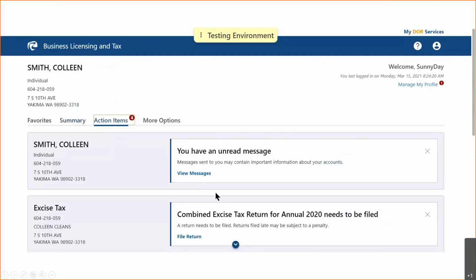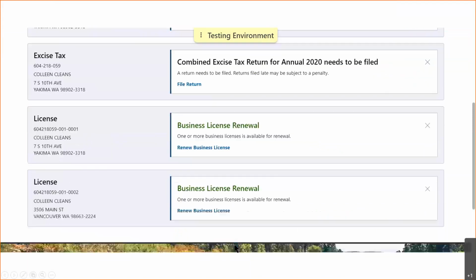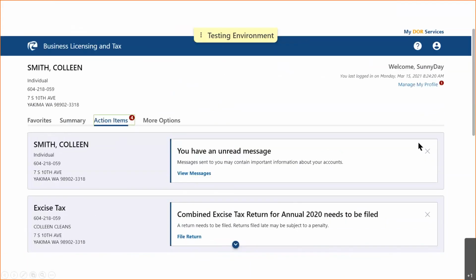The Action Items tab has new messages, upcoming filing return reminders, and if we scroll down, business license renewal reminders. You can view messages by clicking the blue hyperlink here, and you can close read messages by clicking the X here. Now scrolling back to the top of the tab, let's go to the summary.